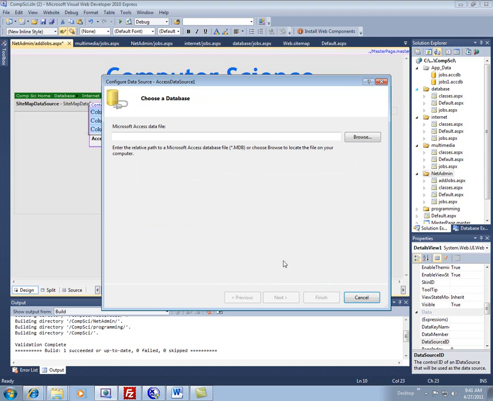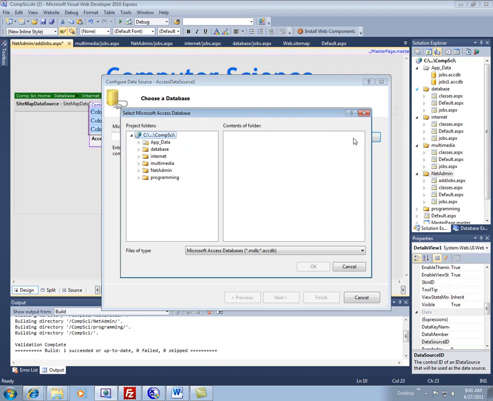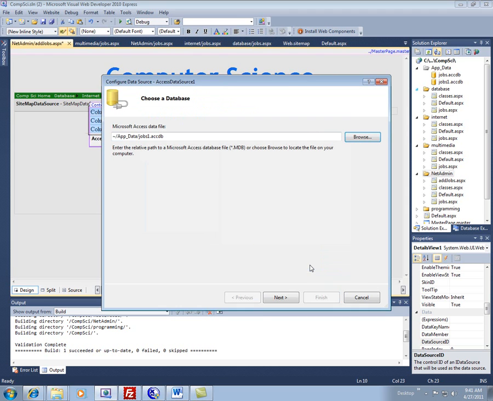Then say OK. Then we have to actually say which database we're going to use. So we'll click on the Browse button. And again, we put our databases in this app data folder. If you have more than one database, you just have to remember which one it is. I'm doing this jobs one. I say OK. And I go to next.